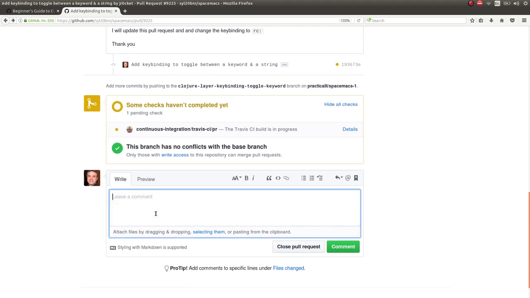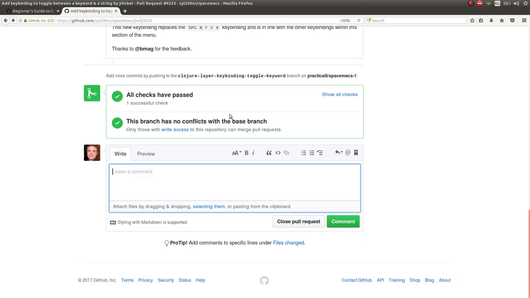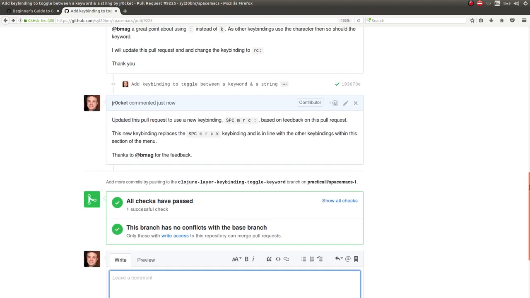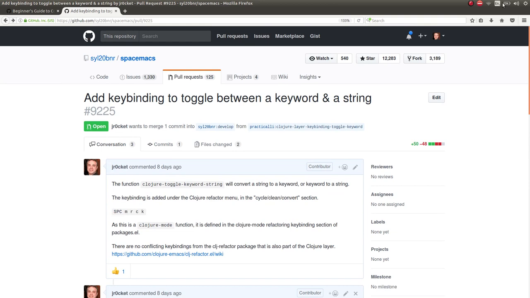So I can make a comment to just say that I've pushed an update to this pull request. So now I've added a comment to make it very clear that I've made the change and what I've changed and why I've changed it. So now I can press comment. All the checks have passed. So let's see what actually happens in the next few days, see if anybody is willing to merge this pull request.